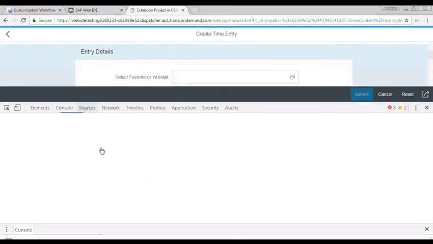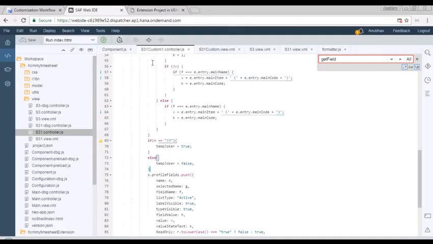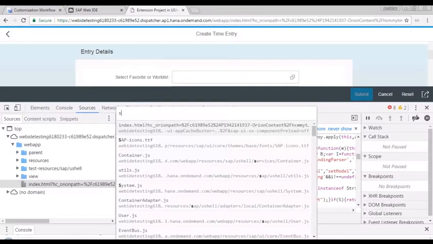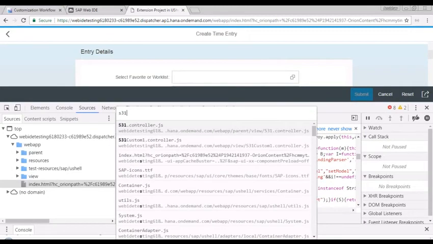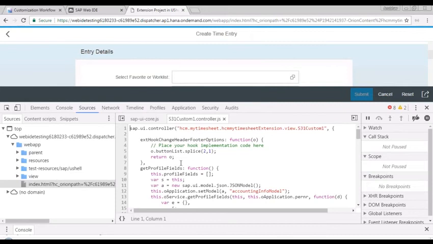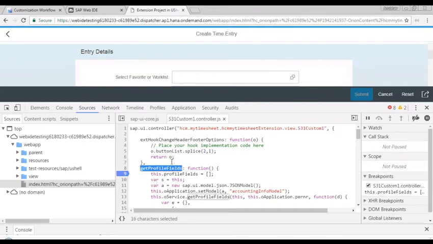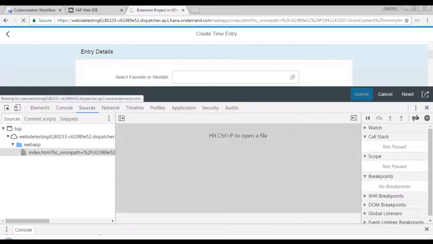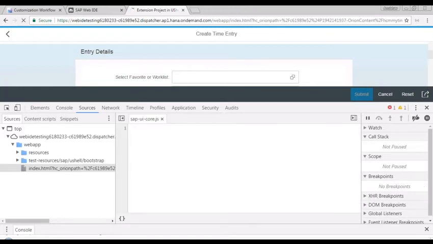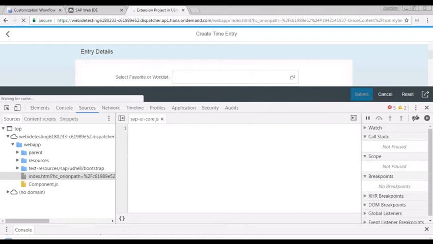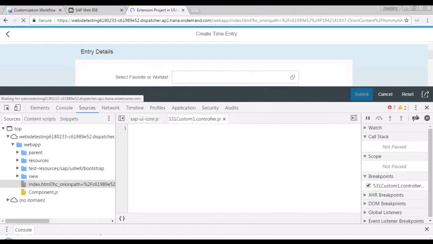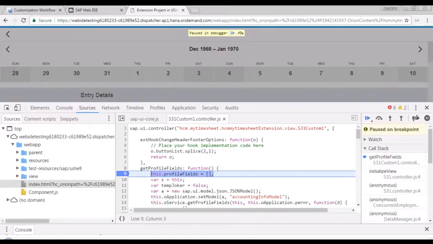Let's go to sources, and it's S31 custom 1 dot controller, Control O, S31 dot custom 1 dot controller, and you can see this get profile fields method. I set up a breakpoint here and just refresh. You will see the breakpoint will hit because you have overwritten the functionality which SAP gave for get profile fields with your custom controller functionality. So you can see it is hitting the breakpoint.